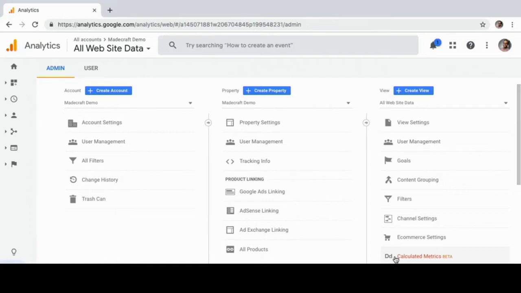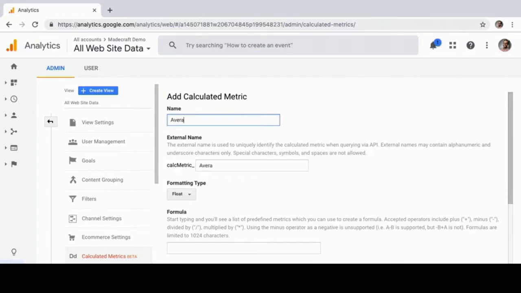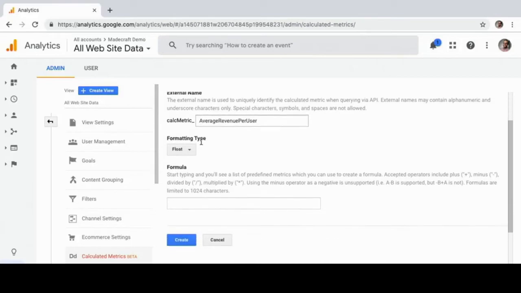And you'll get to that feature from the admin panel and by selecting Calculated Metrics under the View panel. We'll start by selecting New Calculated Metric. So let's say we want to calculate the average revenue per user. We'll go ahead and give it a name. Google's automatically going to create an external name in case we need to pull that metric via an API.